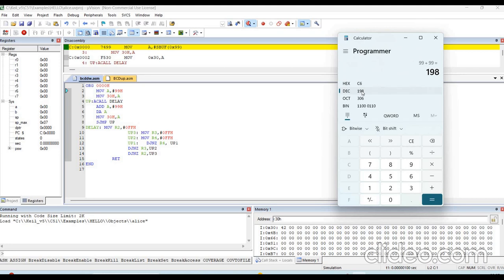Now the next value in the accumulator is 98. So 98 is added again with 99. Now your answer is 197. The 1 will be discarded, it will be taken as a carry, and this 97 will be stored in the accumulator. Similarly, now the number is 97 in the accumulator. To this 99 is added and you get 196, and 1 is discarded whereas 96 is stored in the accumulator.